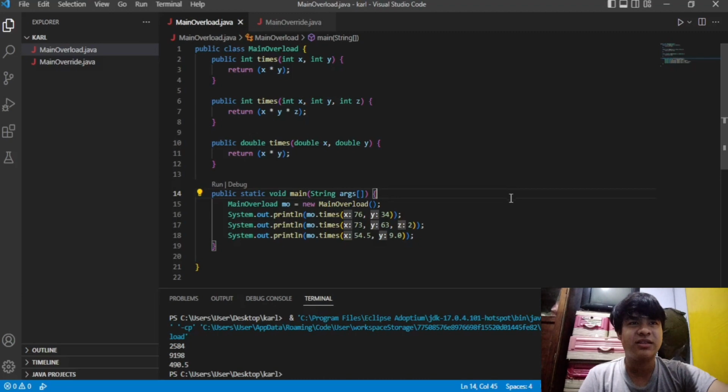It is when methods share the same name but have different parameters. Here, I have an example. Now, let's take a look at the code.